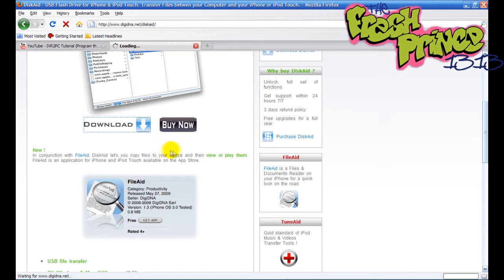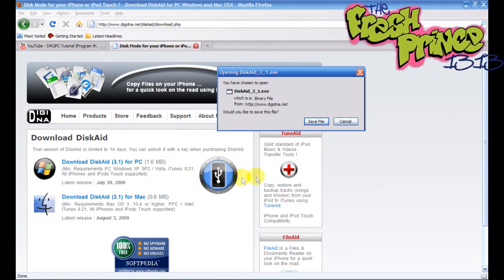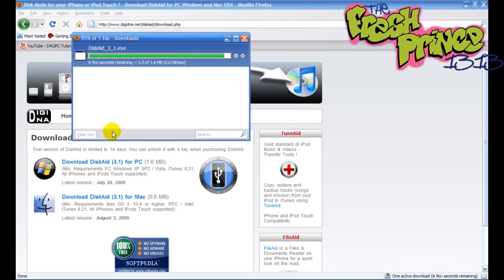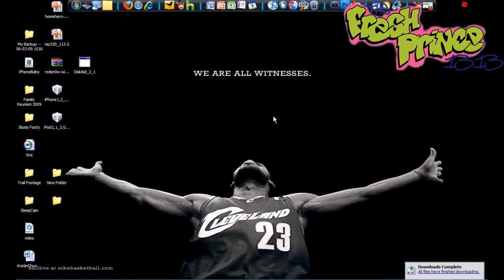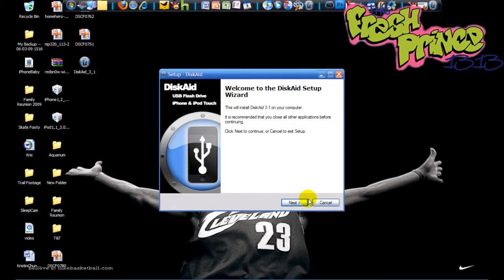They have this for Mac and Windows, so should be good to go, whatever operating system you're running. See right here, download disk aid for PC, download disk aid for Mac. Just click whichever link goes with your computer, save file. It's gonna save it to your destination folder, mine's being my desktop. And then you're going to run the setup program and just follow all the easy steps.